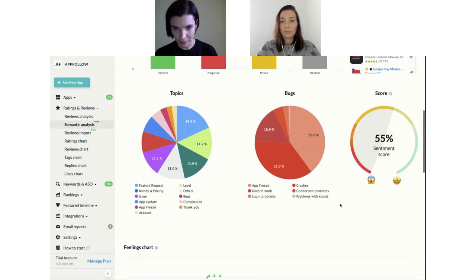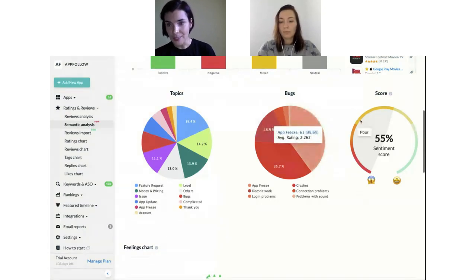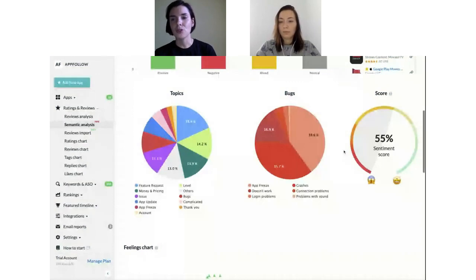So yeah, app freeze is the most popular type of bug. So it's a useful insight for your dev team to understand why it happens. Also, there is a sentiment score. It shows the correlation between positive and negative reviews. So now it's 55, which is kind of okay, but could be better. If the sentiment score would be like 80 or 90, it would mean that most of the feedback you receive from users is positive.